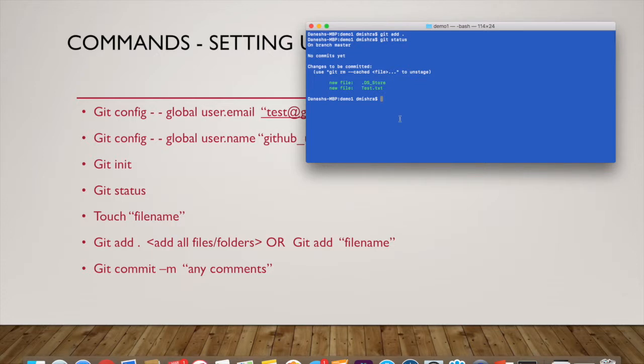The next step is the commit command, where you do git commit -m, then any comments really. So let's do that. git commit -m "added test.txt" is our comment. We did that. Now if I do git status, it says nothing to commit because we have committed in our local repository, which is demo1. So this is now completed for your laptop.